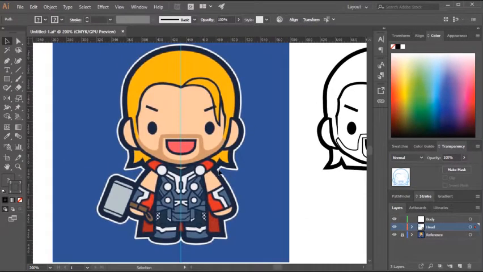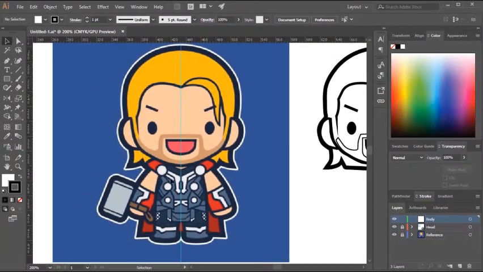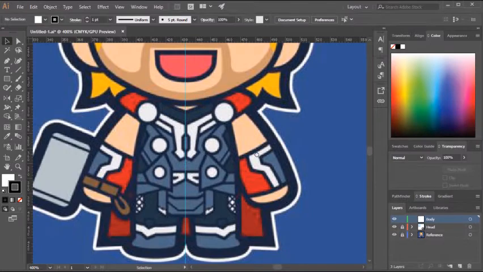Now I'm going to lock the head layer and select the body layer. Now let's concentrate on drawing the body part. Press the pen tool and then start drawing from here.